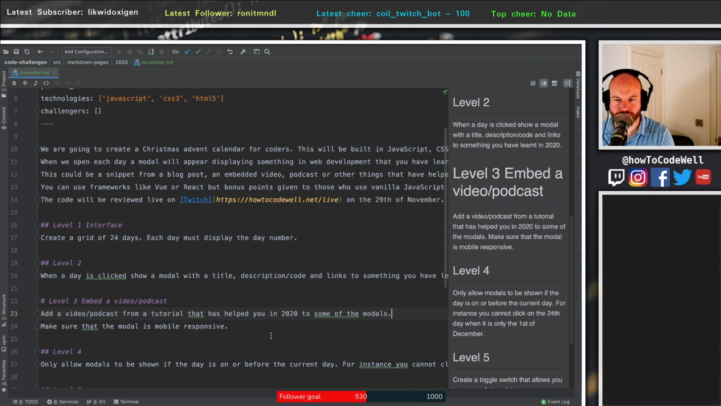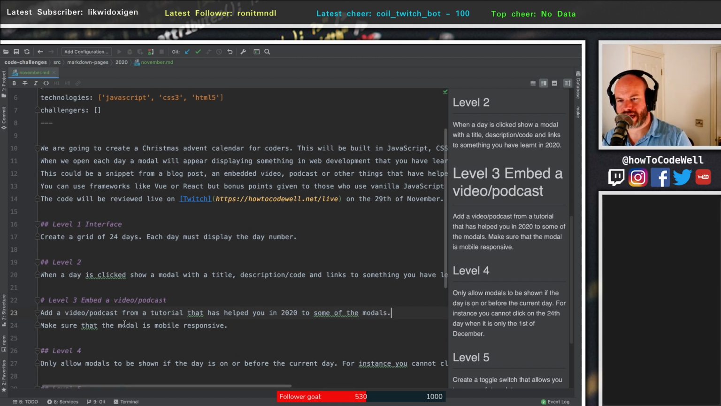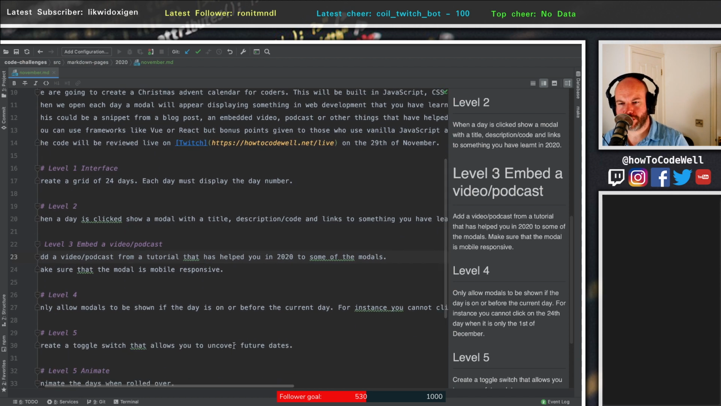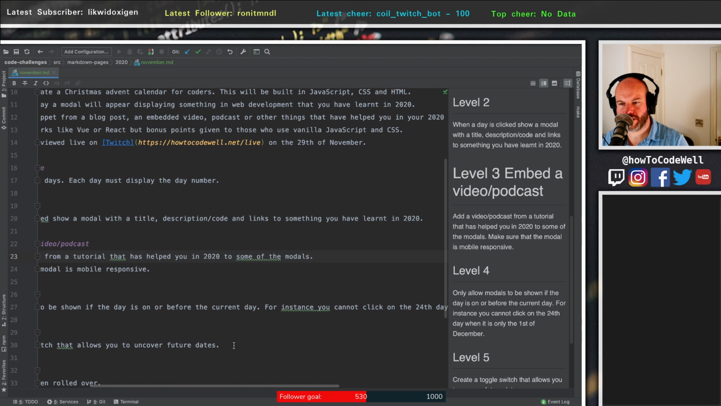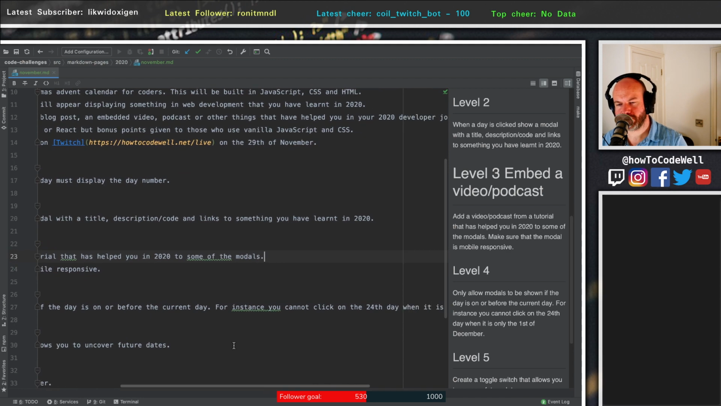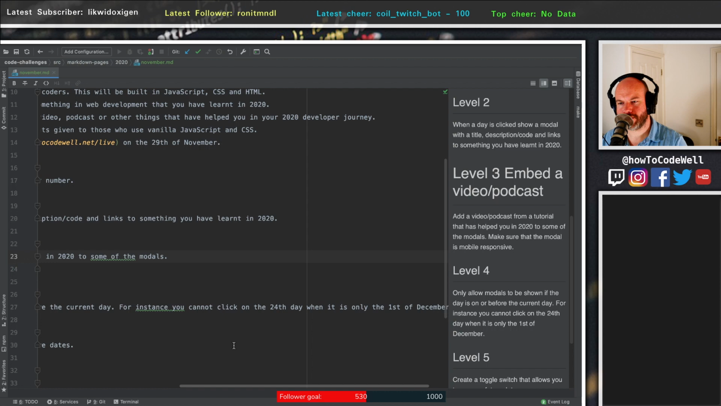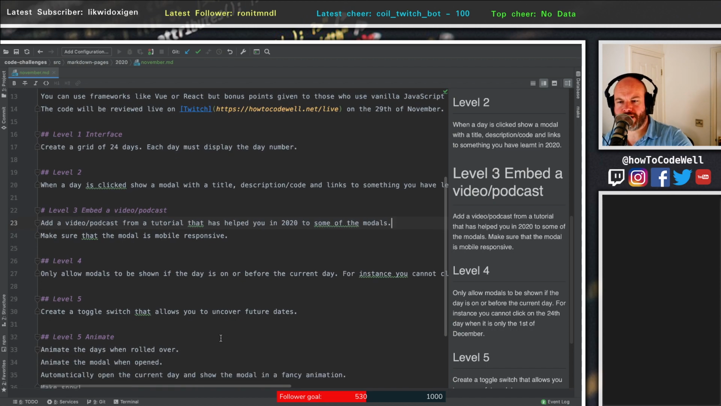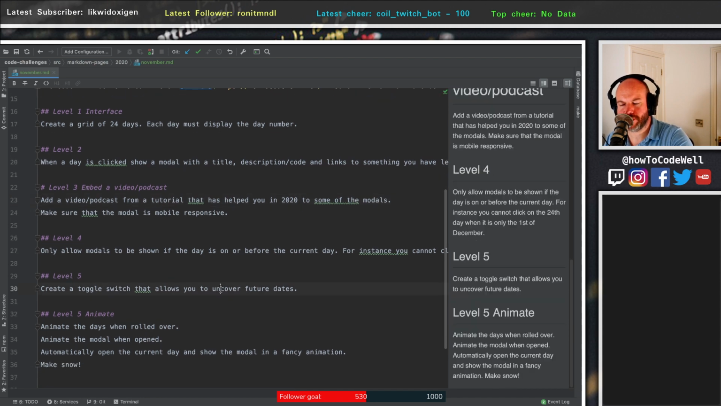Right, make sure that the modal is mobile responsive. Only allow modals to be shown if the day is on or before the current day. For instance, you cannot click on the 24th day when it is the 1st of December. Create a toggle that allows you to click on future dates.